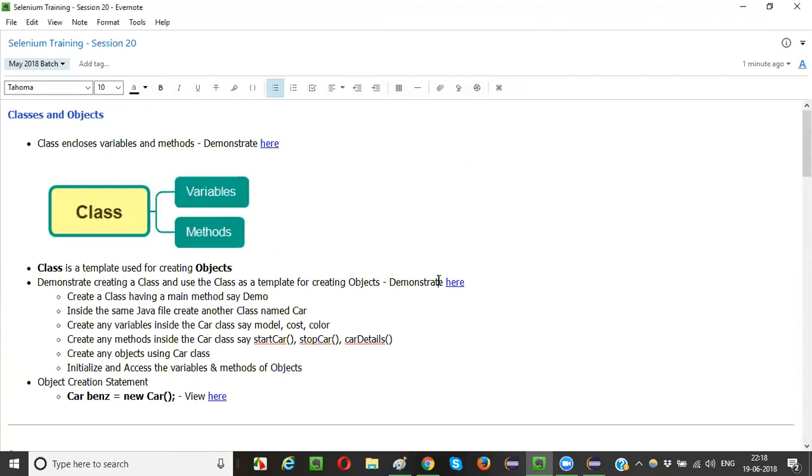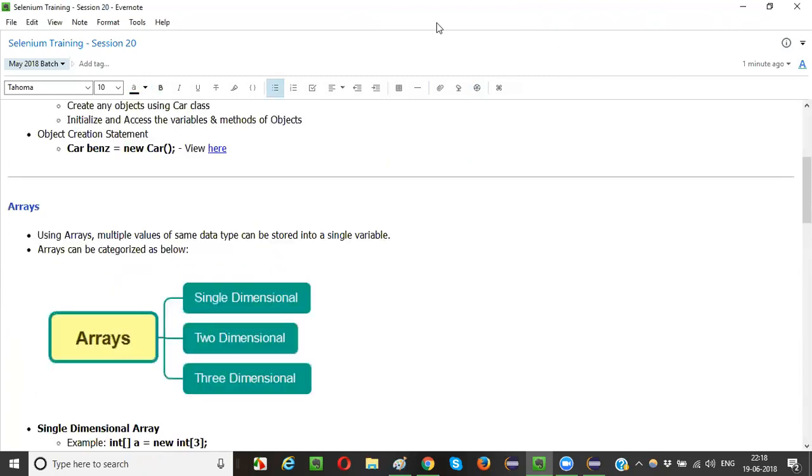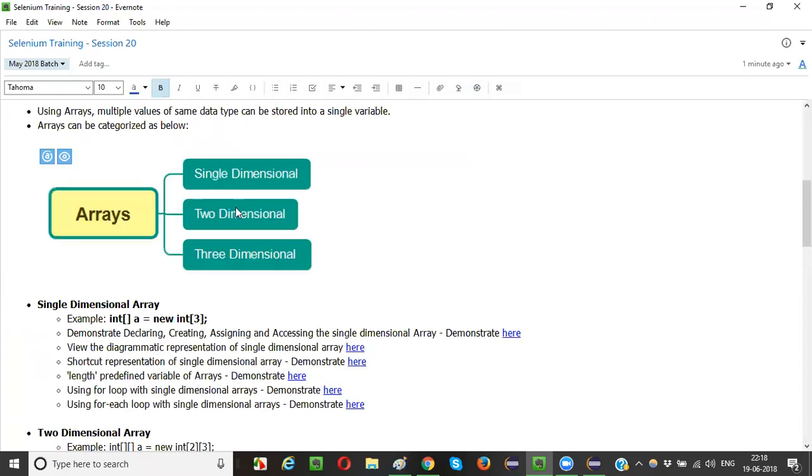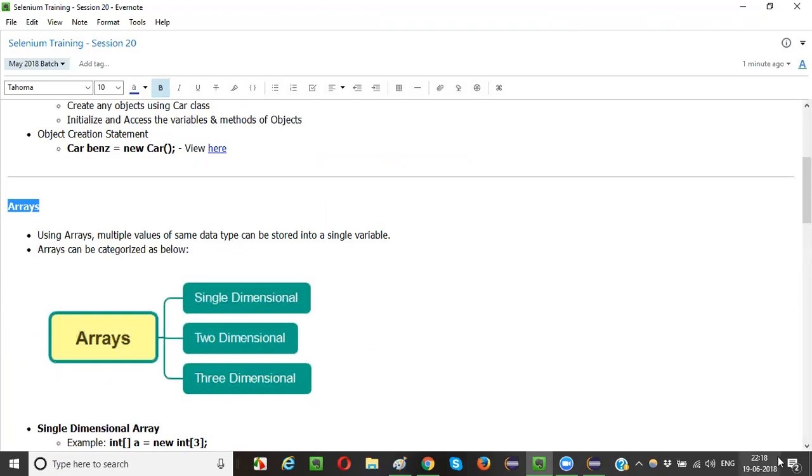Fine. So let's move to the next topic then, in that case. So that is the arrays concept. Let's complete at least something, based on our availability of time. Fine. Arrays concept, guys.